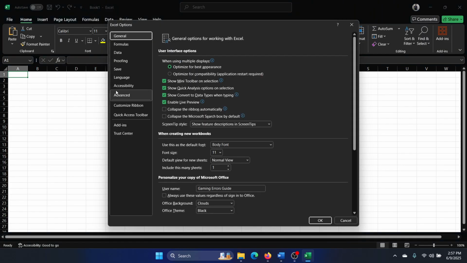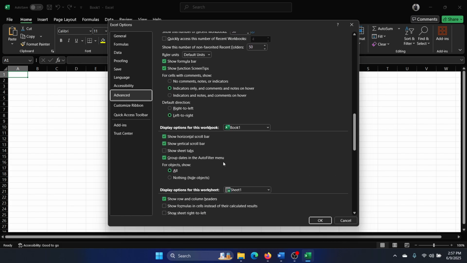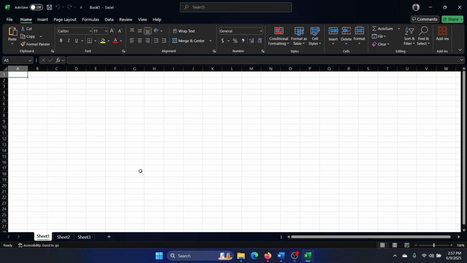Return to the same page. And then make sure that this is checked. And now the sheets will appear. So this is how sheets will appear on your workbook.